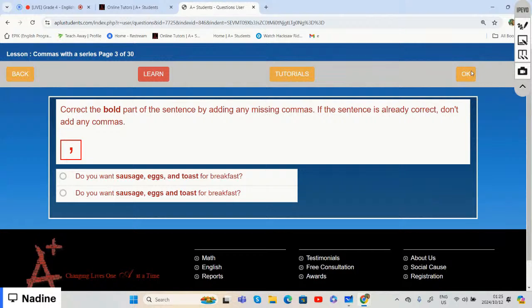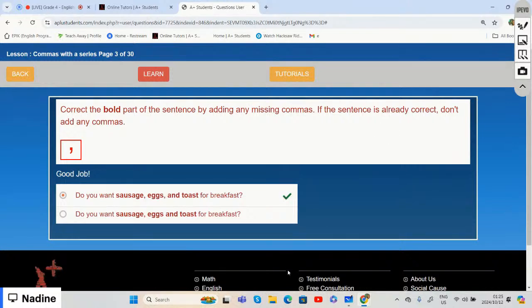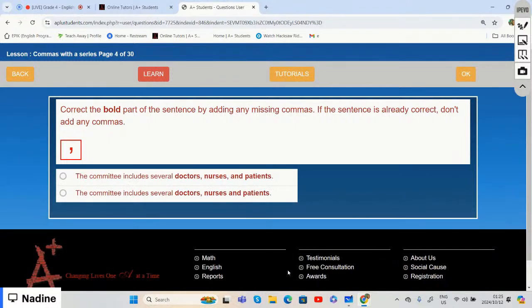And if we were to choose the correct option, "Do you want sausage, egg, and toast?" So option one, right? It's option one. All right, let's go on to the next one.